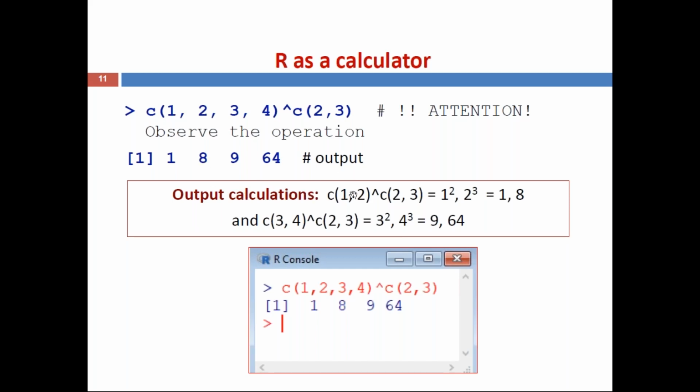Here you can observe the calculation. It will be computed as follows: the length is 2 in the right side, so 2 combination, 1, 2 power 2, 3. See here, c of 1, 2 power c of 2, 3. Then how will it be calculated? 1 power 2, the first value in the first vector and the first value in the second vector, that is 1 square, 2 power 3, that is 2 cube.